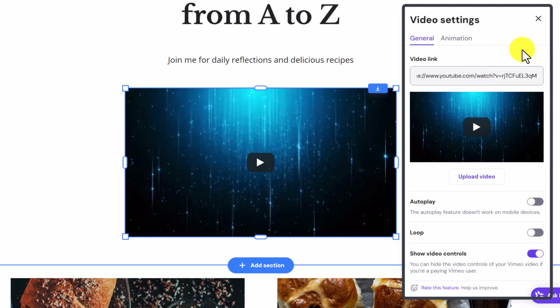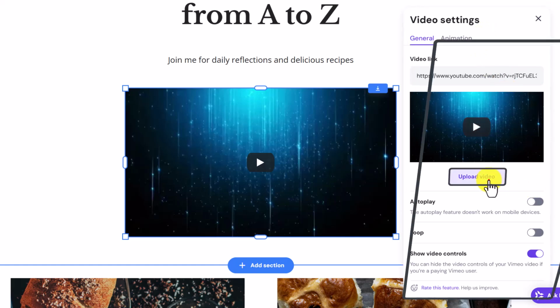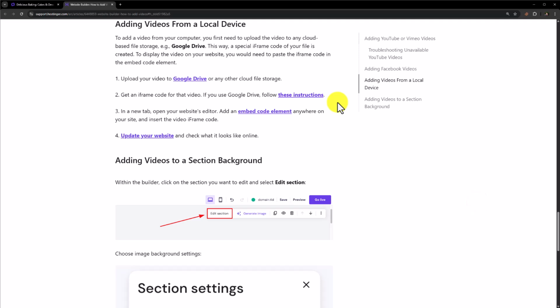Now if you have a video on your local computer, you cannot upload a video directly to the Hostinger website builder. So if I click on Upload Video, it will take me to this page. Here it shows that at first we need to add our video to Google Drive. And after that we need to embed that video.